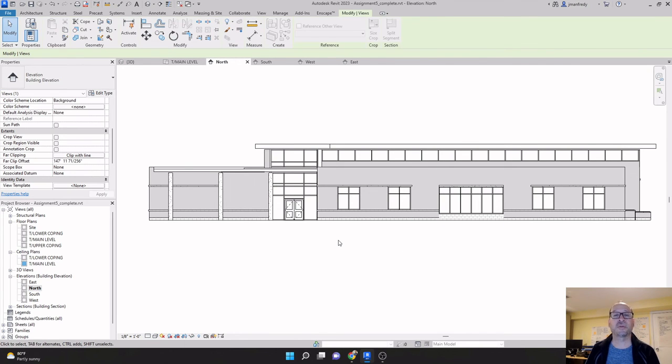Okay? So that's just a quick tip on using the elevation tags and how you might resolve problems where elevations are appearing in sections.